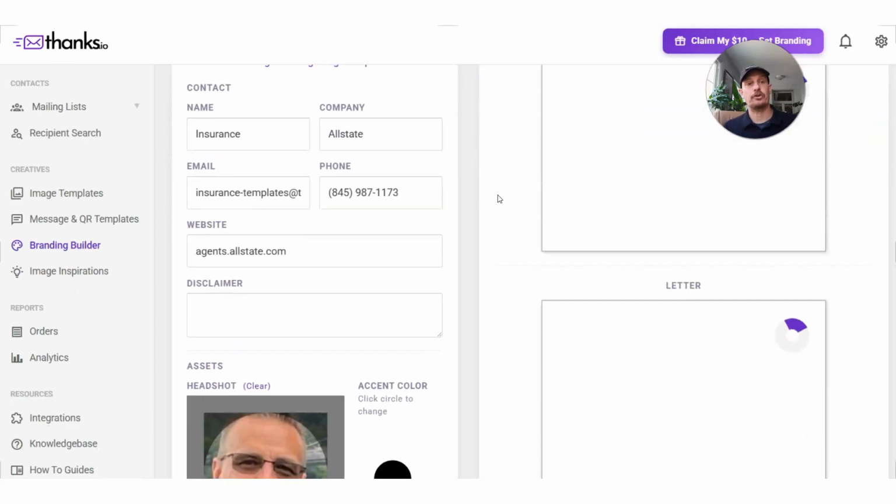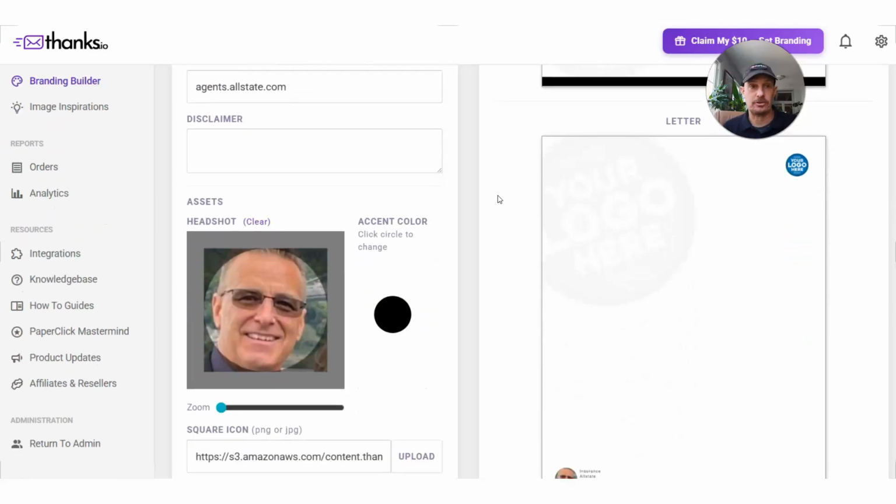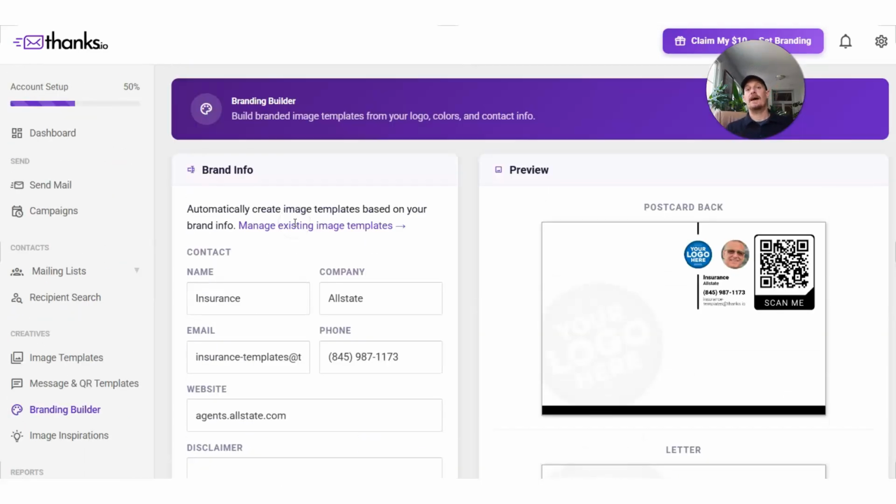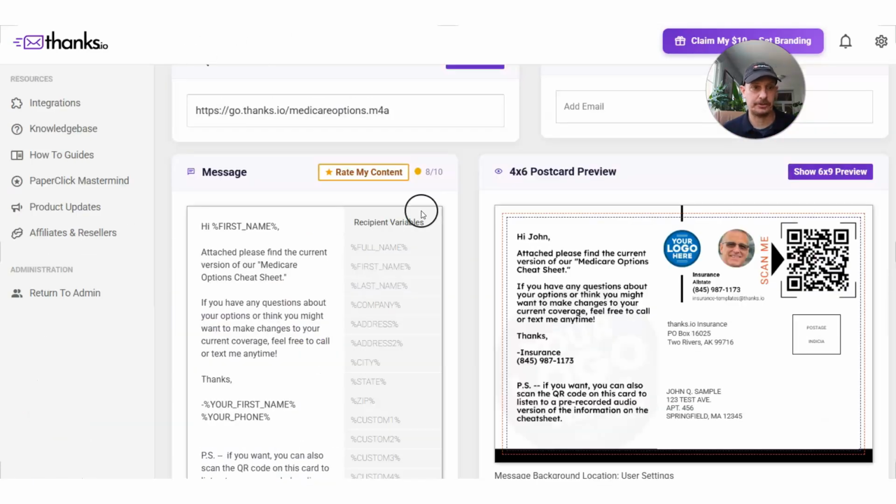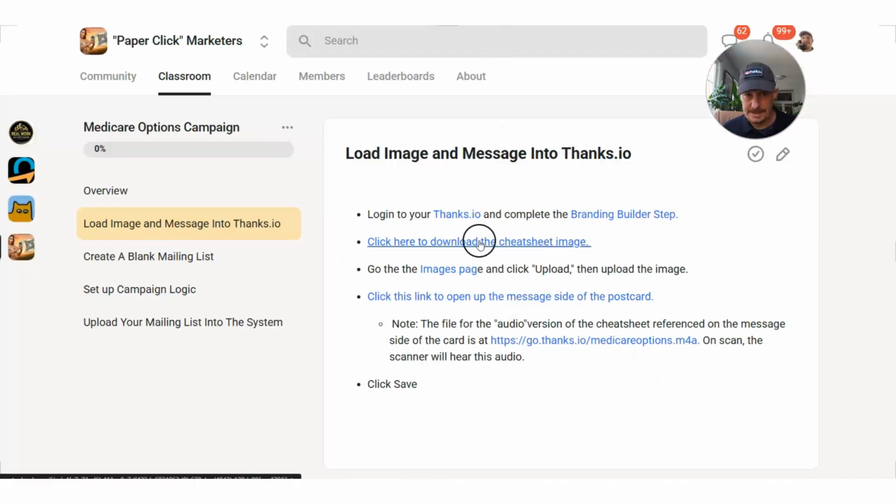And it's very simple. You're just going to put your company, your name, your phone number, just the basic stuff, upload a picture of yourself if you want, and then your logo. And what this does is it designs the backside of the card and all the other future pieces that go out on autopilot. It's a big time saver. So get that part done, get the branding builder done as outlined here in the instructions.